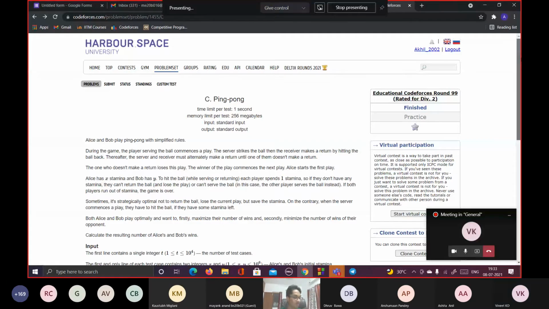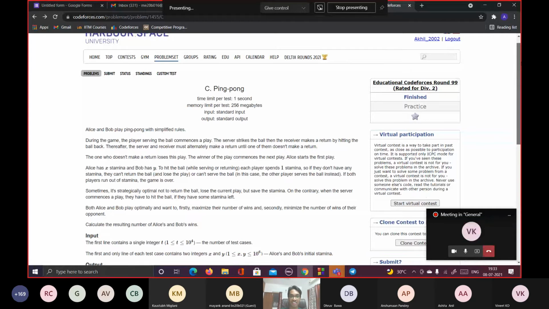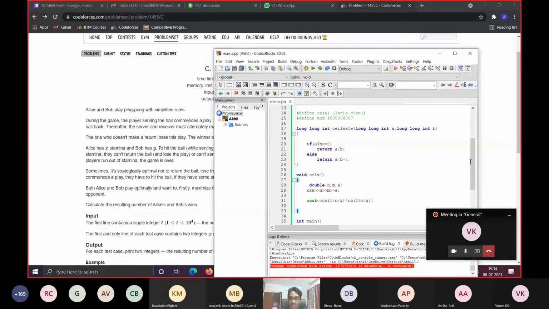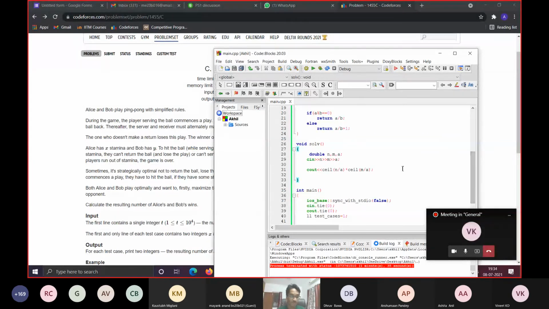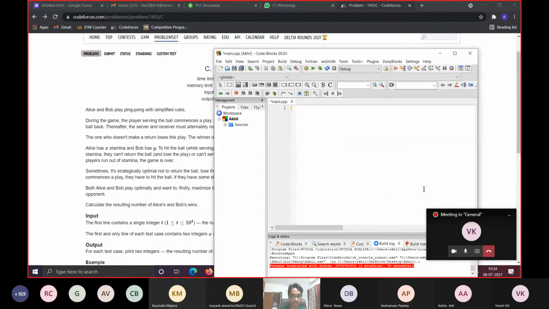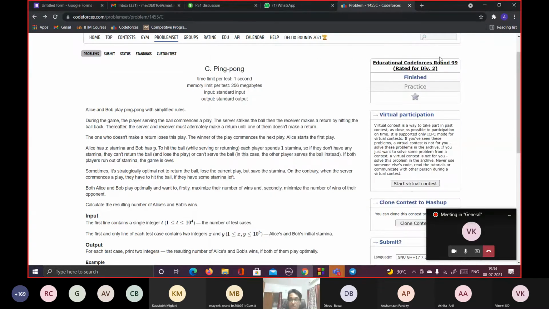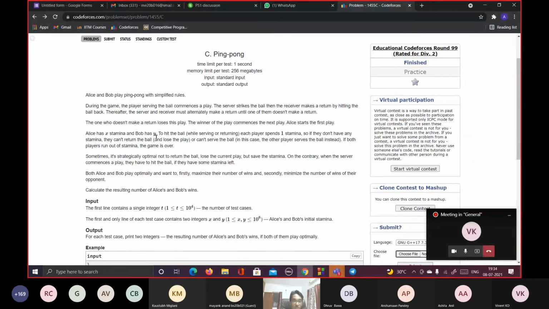So the problem we're going to discuss is this ping pong problem. This is mostly a game theory problem. So first we'll start by reading the problem statement. Alice and Bob play ping pong with simplified rules.